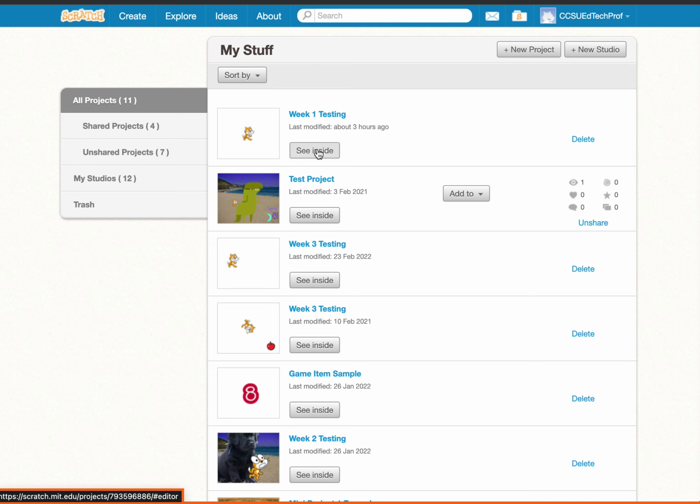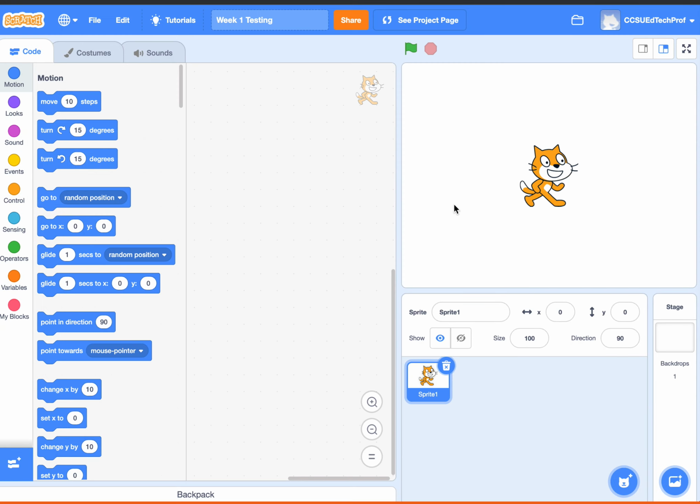If you want to actually work on the project, then you click See Inside. What that'll do is take you to the editor portion of the program. And that's where you can actually go in and add things. So I'm going to click on See Inside. And that's going to take me into the actual project editing page.